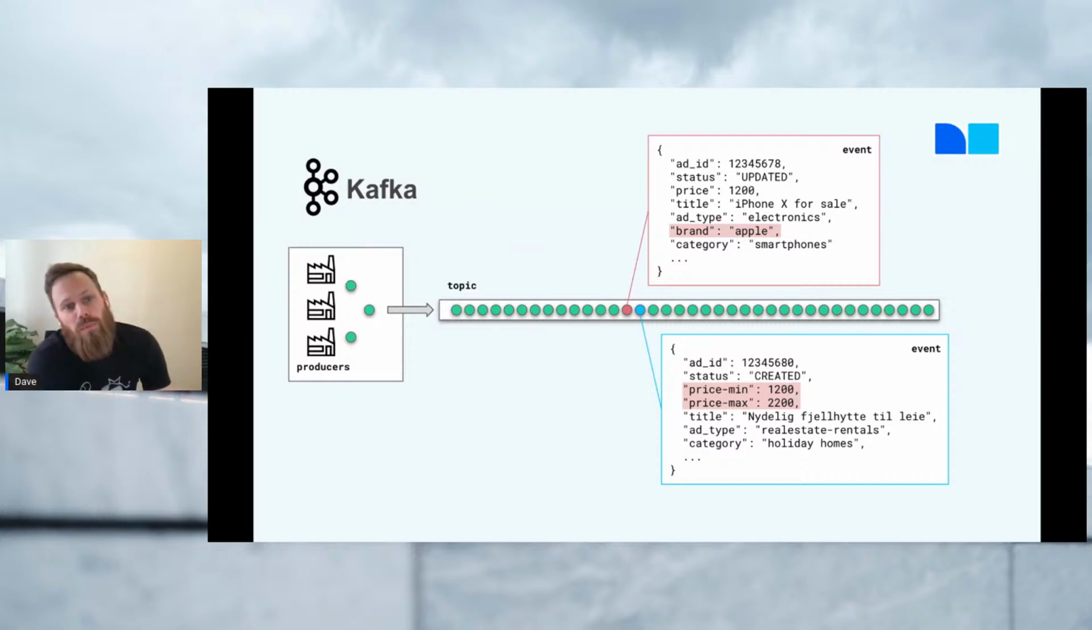So if we look at this example here, we have a single Kafka topic. Here it's got 3 producers on the left-hand side. They could be different systems that are producing events that persist data to the topic. This topic here is a collection of ads, I guess we could say.